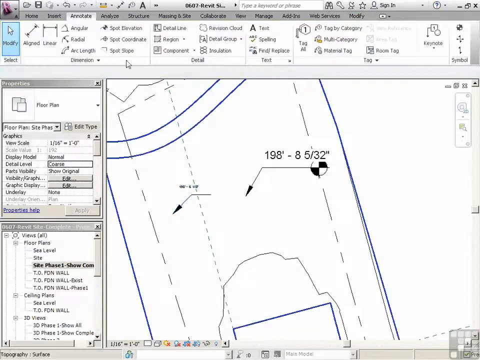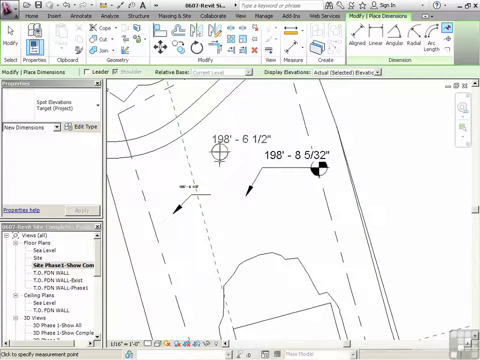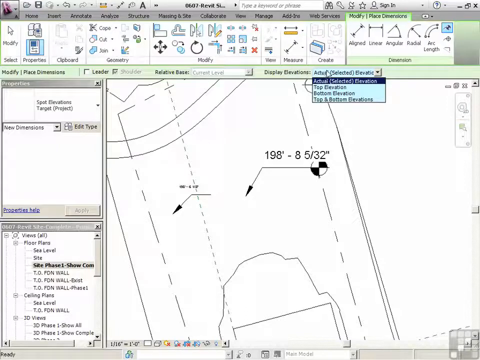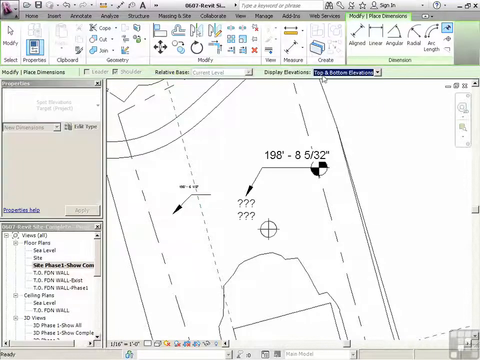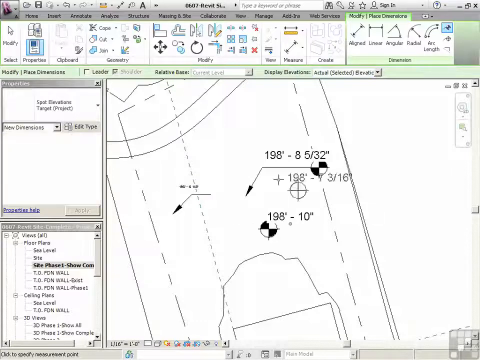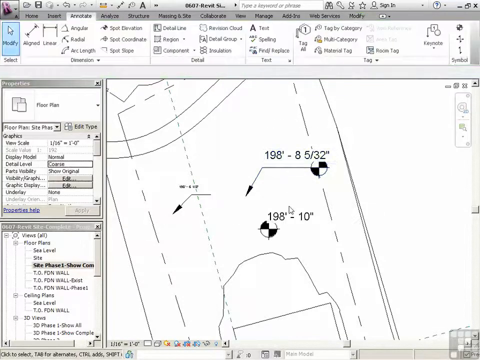Now you might notice as well when you click on this spot elevation that it's saying display elevations actual or top, bottom. When you see these things right here, what it's actually showing you is for beams. So you can use this tool for beam heights as well. But in our case, we're just using actual selected elevation, and that is for the topo. This is a very useful tool to show things like top of foundation wall, underside of footing, top of beam.